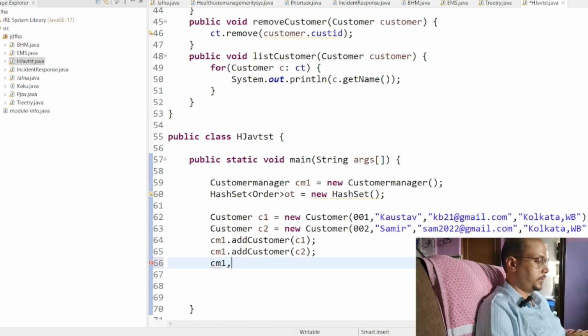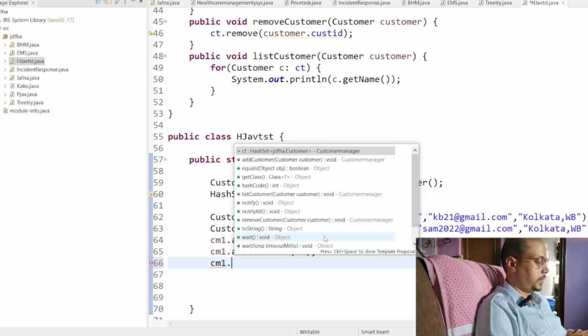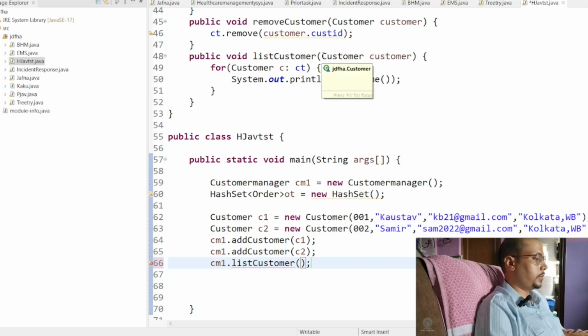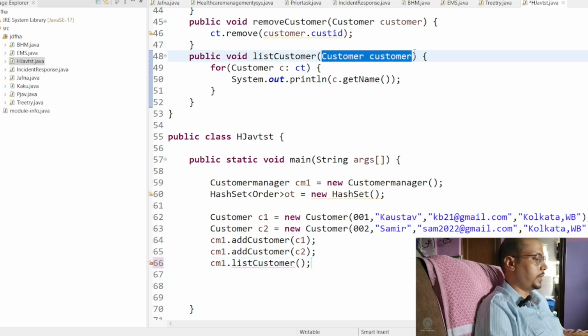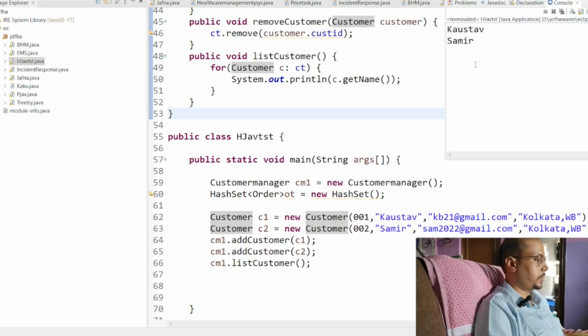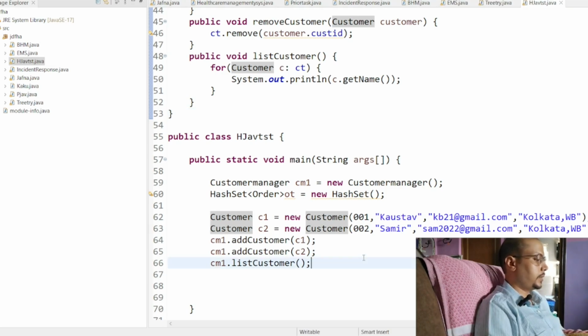and then I'm going to run this, like cm1 dot list customers. Okay, I do not need to accept this. If I don't accept this, there will be a problem, so let's not accept that. Let's just say customer c is equal to ct. Okay, now let's just run this. So as you can see, I have it. Okay, so I have it right now.